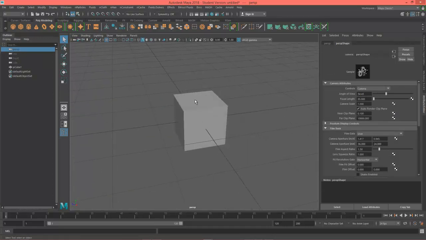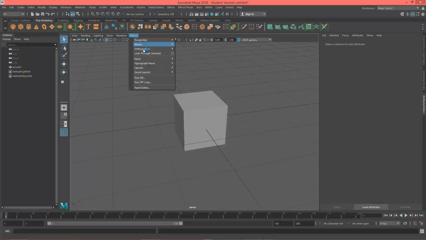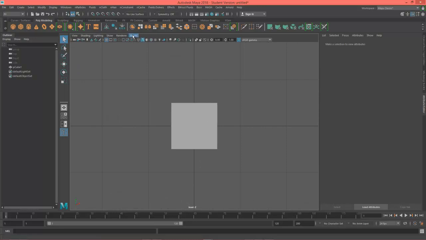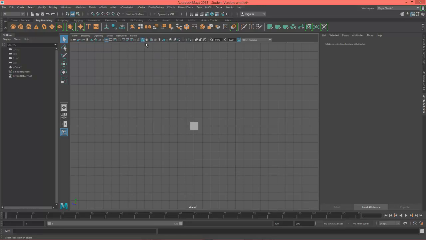I can change my views. Perspective is right here. If you want an orthographic view, like the front view, you can click on that, and then you could get closer, see your object. You can go side view. Of course, this all looks the same because it's all just a cube.